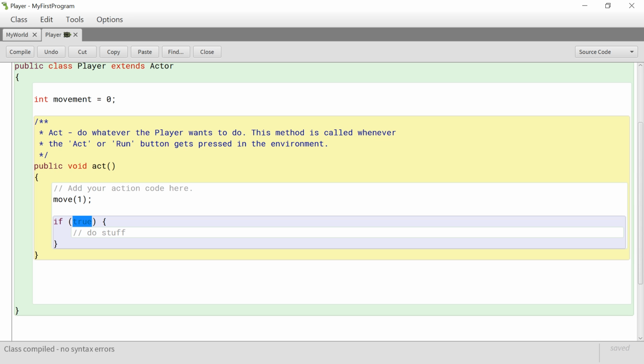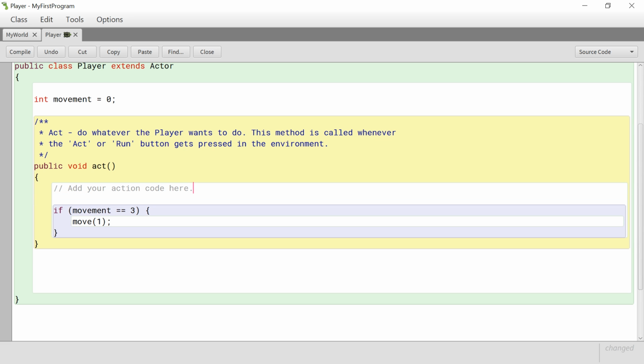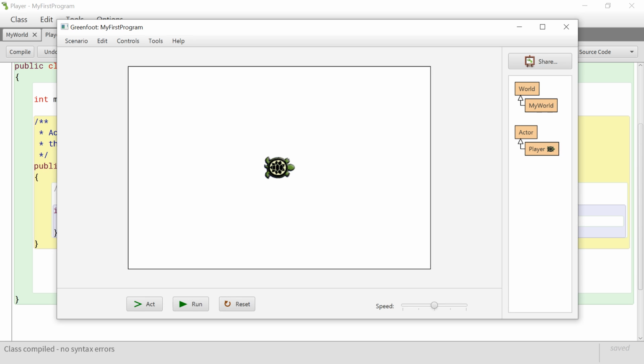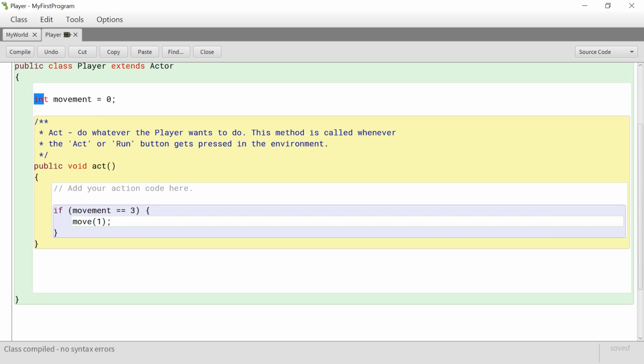So our condition is going to be if movement is equal, so we don't use 1 equal sign, we use 2, and we say if movement is equal to 3, then we're going to move him. Move by 1. We can get rid of this here because we're going to move. So if we run this right now, the turtle won't move because movement is always going to be equal to 0.